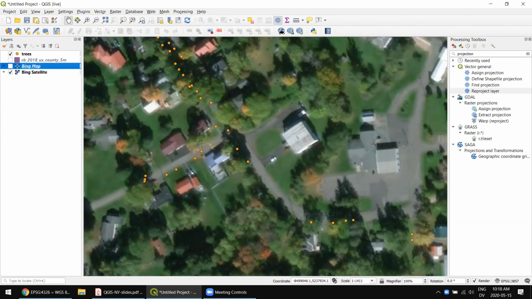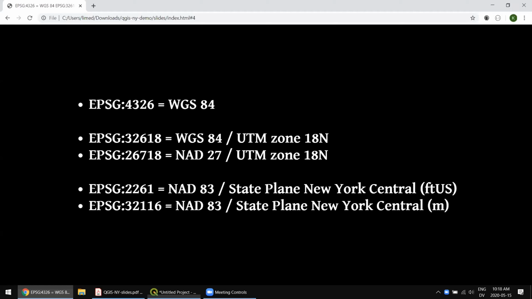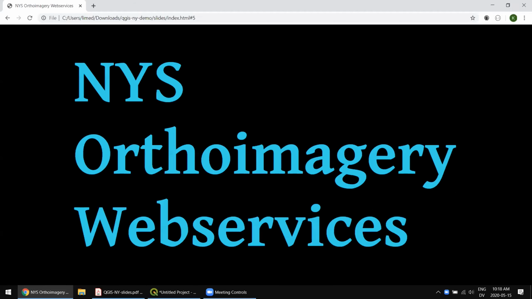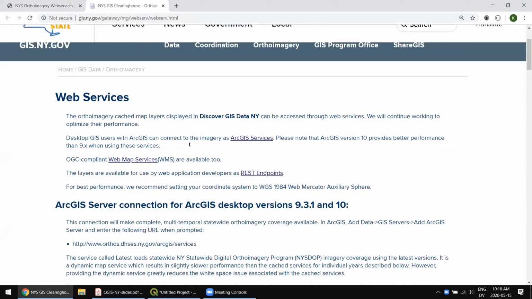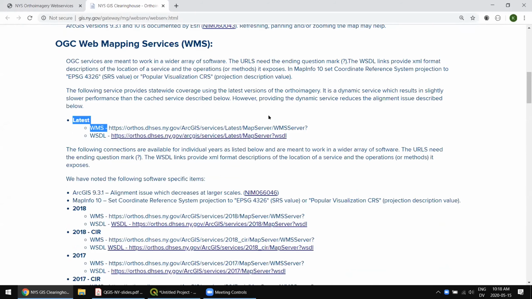And that's where I want to show you the New York State Orthoimagery Web Services, and other states have this as well. I know we have some folks from Massachusetts joining us today. If you Google those words, you'll come across this page on the New York State website. And there's a lot of details about their web services, but the key thing here is that they have a WMS service. So that's web mapping service. And I'm just going to grab the URL and copy that. And we can use that to access that imagery on the fly.